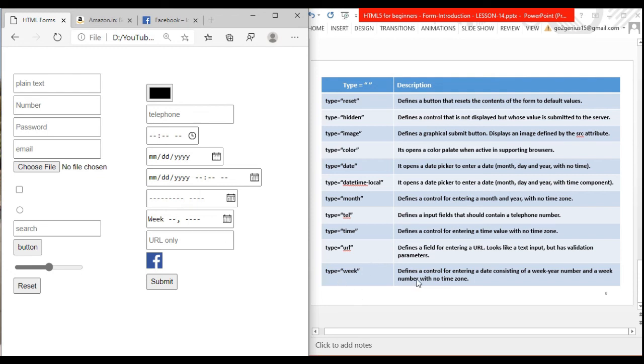And the last one is week. Same as before, you can give the input field with the type of week. Defines a control for entering a date consisting of a week year number and a week number with no time zone. So for the week, you can do the practice by taking the input field type week. So you can check on the browser.